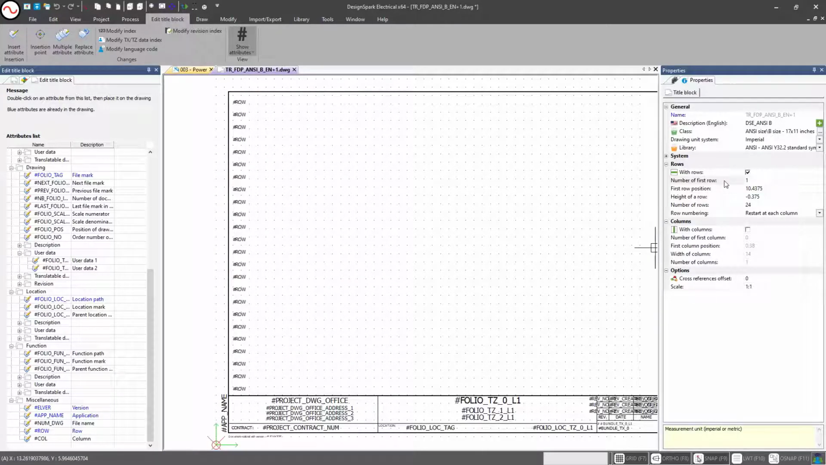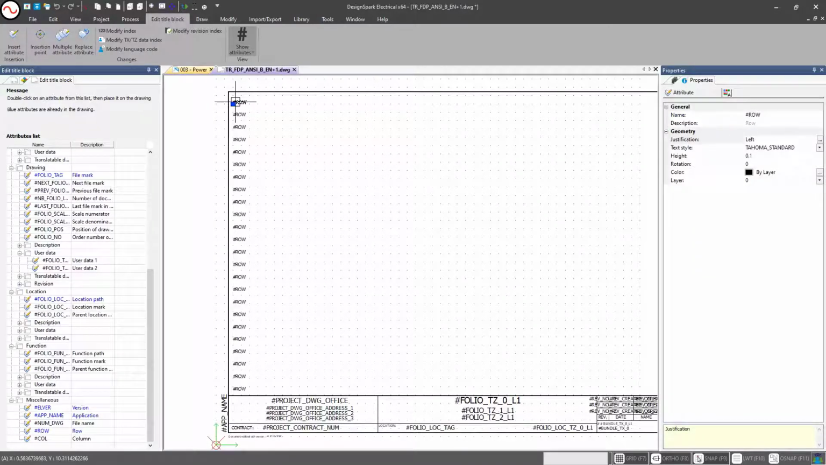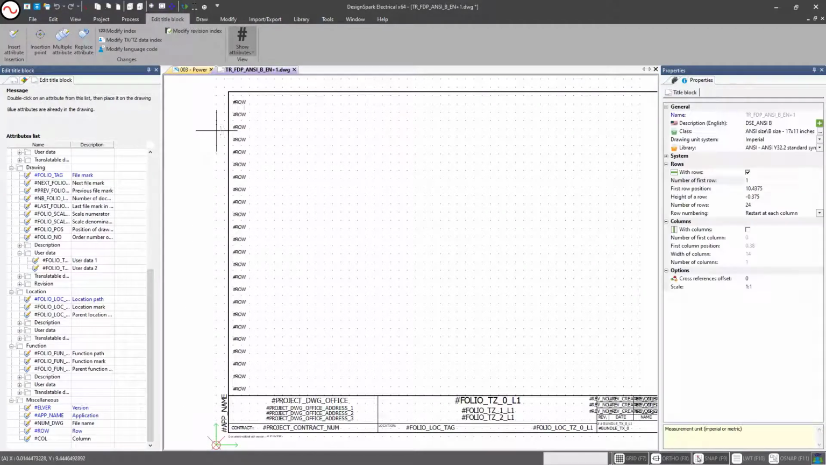So I'm going to start with the first number being 1. I can make it 0, I can make it 200, whatever I want. The first position is going to call out this position right here. So there's an invisible dimension that you can't see on here that is calling out this 10 inches on this sheet. The row height is probably the most important one and the one that ends up having to be tweaked the most.